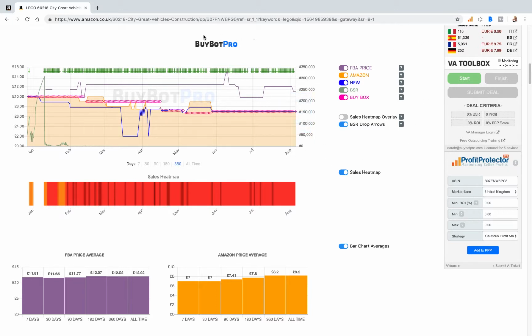Straight away, this chart will load as soon as you enter an Amazon page. What this chart is showing you is the prices and the BSR, which is the bestseller rank, and how that all plays together in terms of the product. So let's have a look here. The green line is the bestseller rank. That's how quickly the product is selling.